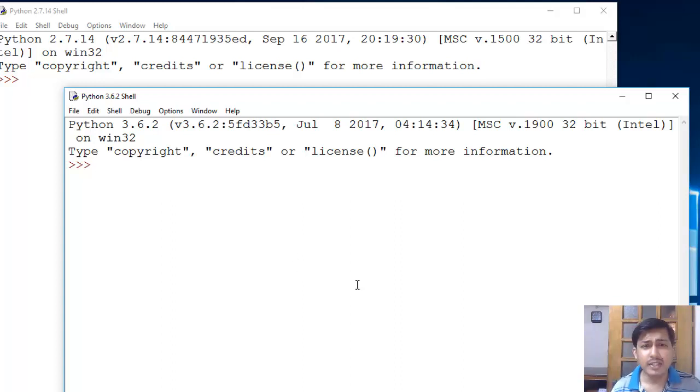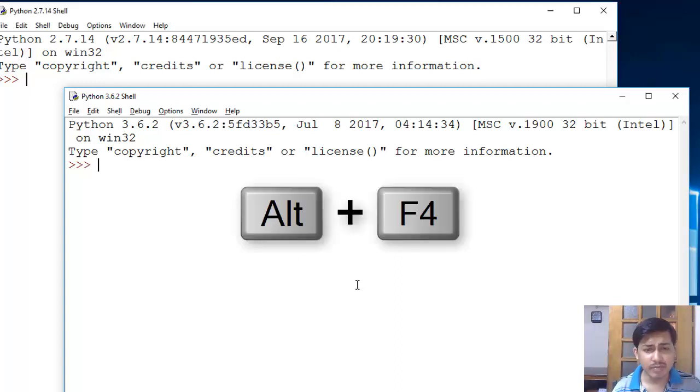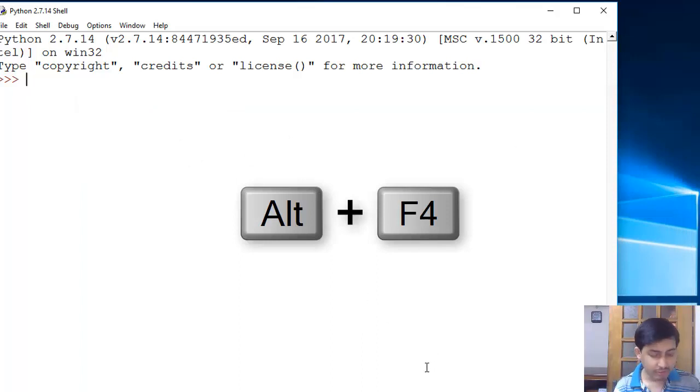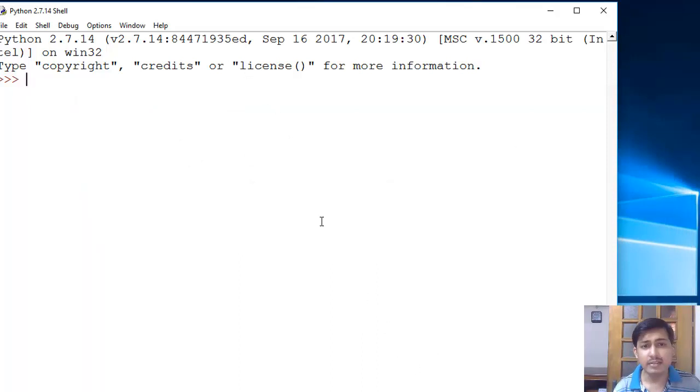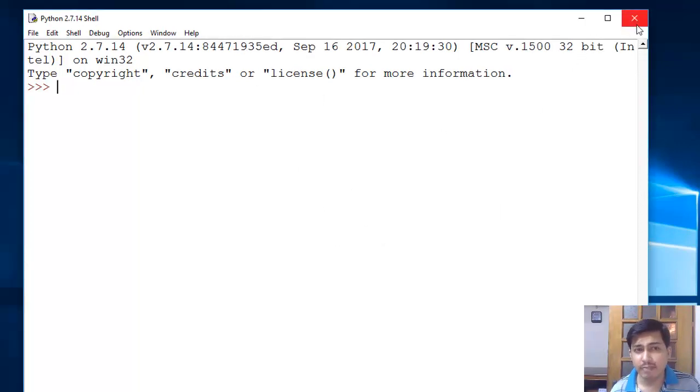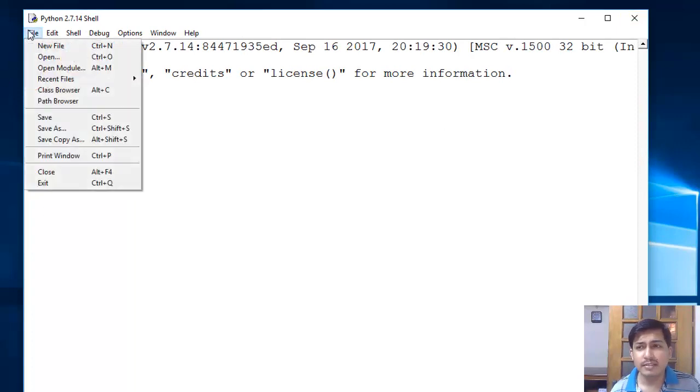Other ways to exit are the Windows command Alt F4. If you press Alt F4, it is going to exit, and it is not going to show any more dialog boxes asking whether you want to exit or not. Or you can use this cross button, or you can click on file and then exit. By doing so, you can get out of this. Control Q, exactly.